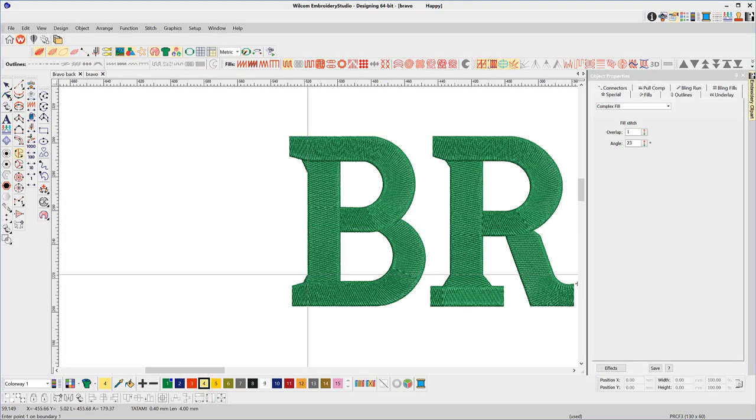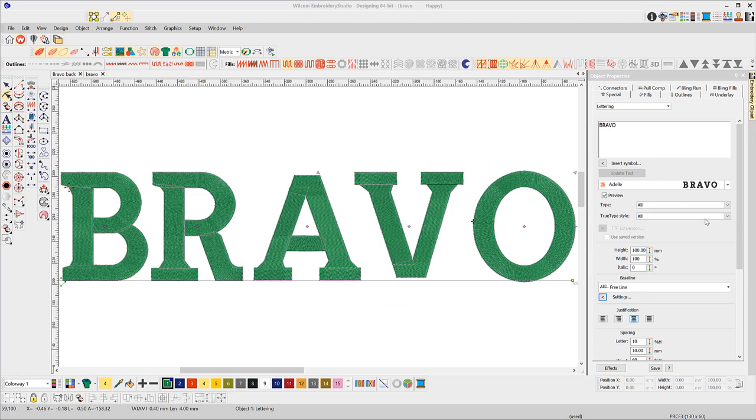You could use these letters as a pattern and create the new letters manually with the complex fill tool. In longer lines of lettering, this is time consuming. Or you can make the conversion automatically.